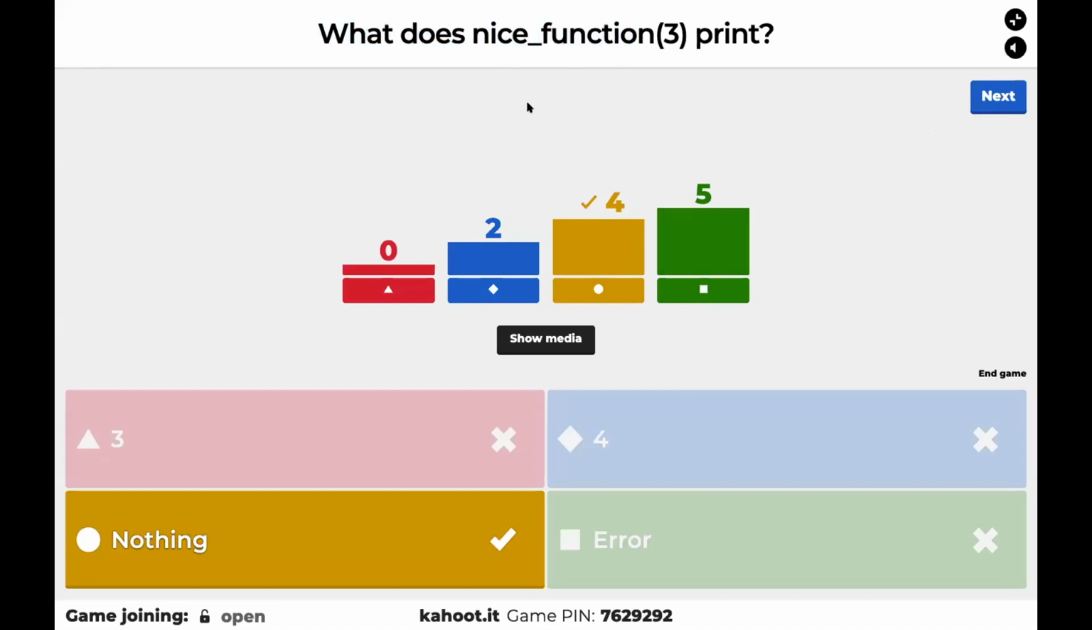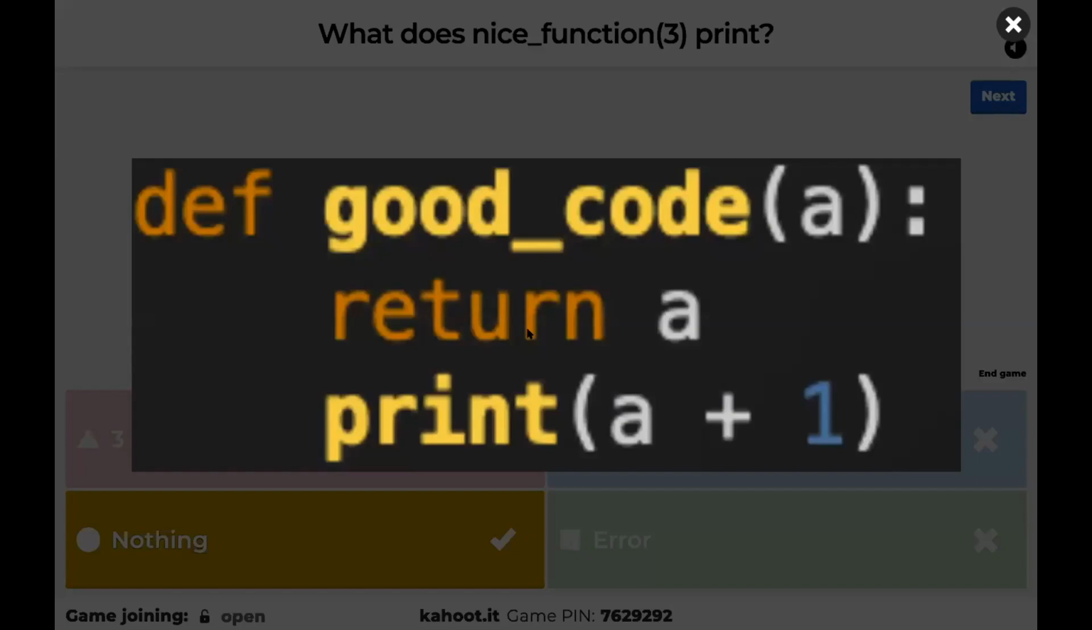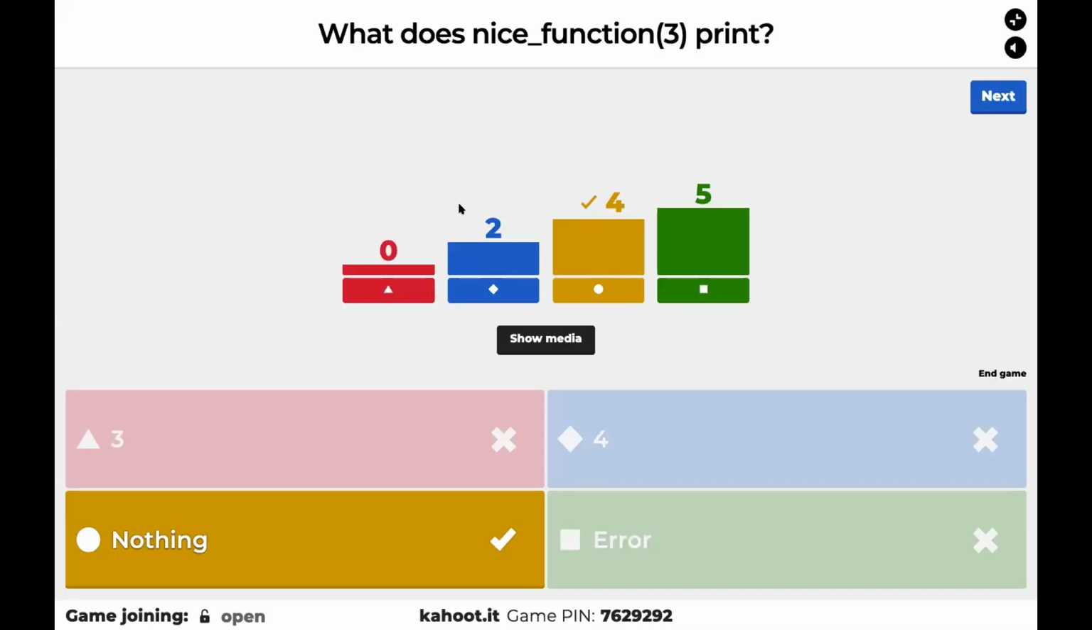There's no function defined nice function. However, if you said error because there's a print line after the return, that would be incorrect because you are allowed to code afterwards. It's just not going to run, and it's basically useless.